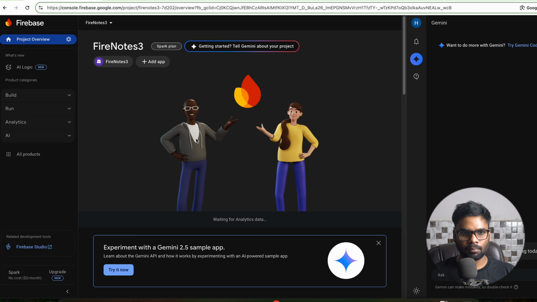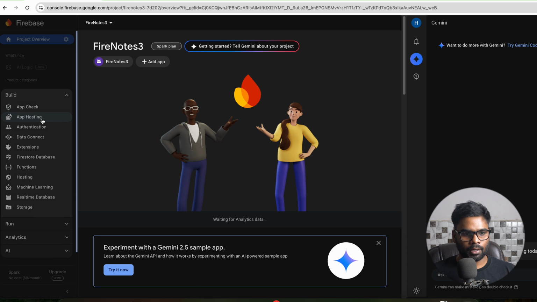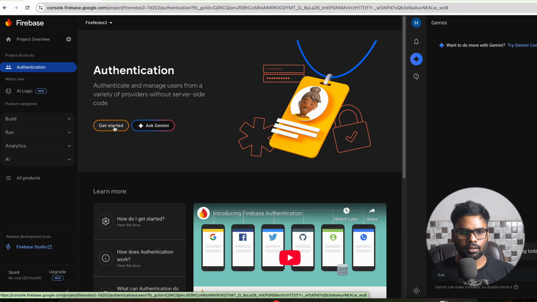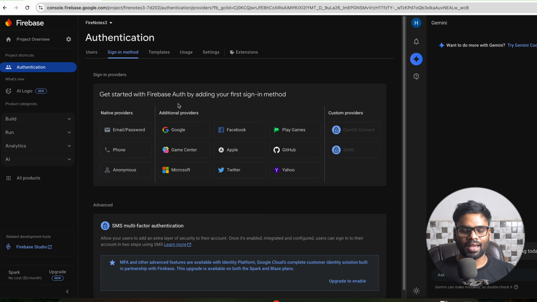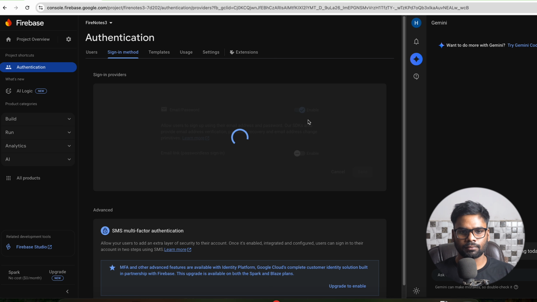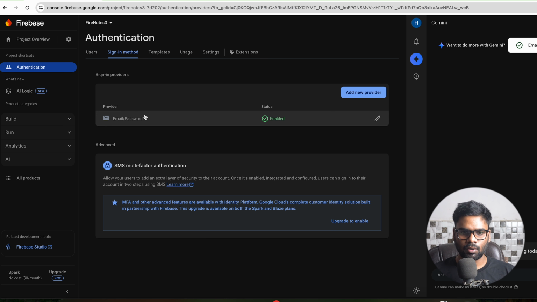Kotlinx.serialization. You need to enable this authentication. So for that, open up your Firebase console, go to this Authentication, click on this Get started. So we have here various ways to authenticate our user, but we are interested in email and password. So click on this, enable it, and I do not want to use passwordless sign-in. So I'm gonna leave this unchecked. Now simply save it. And yes, now the email and password method is enabled.